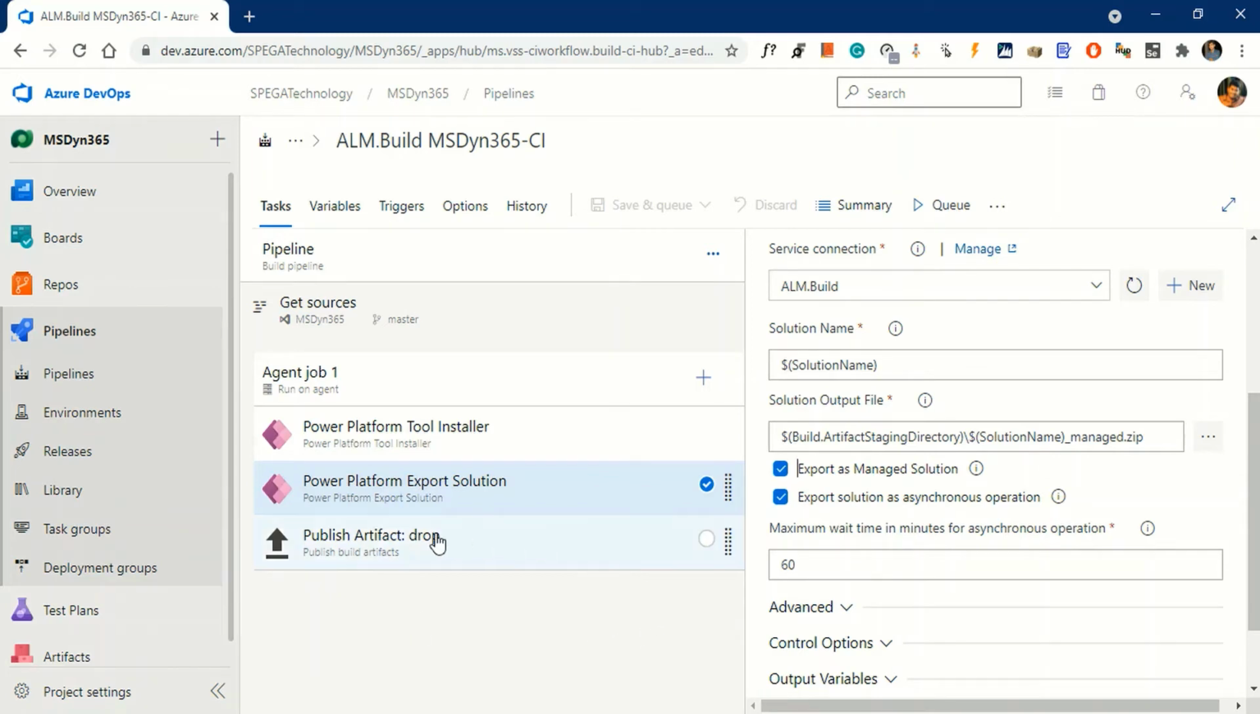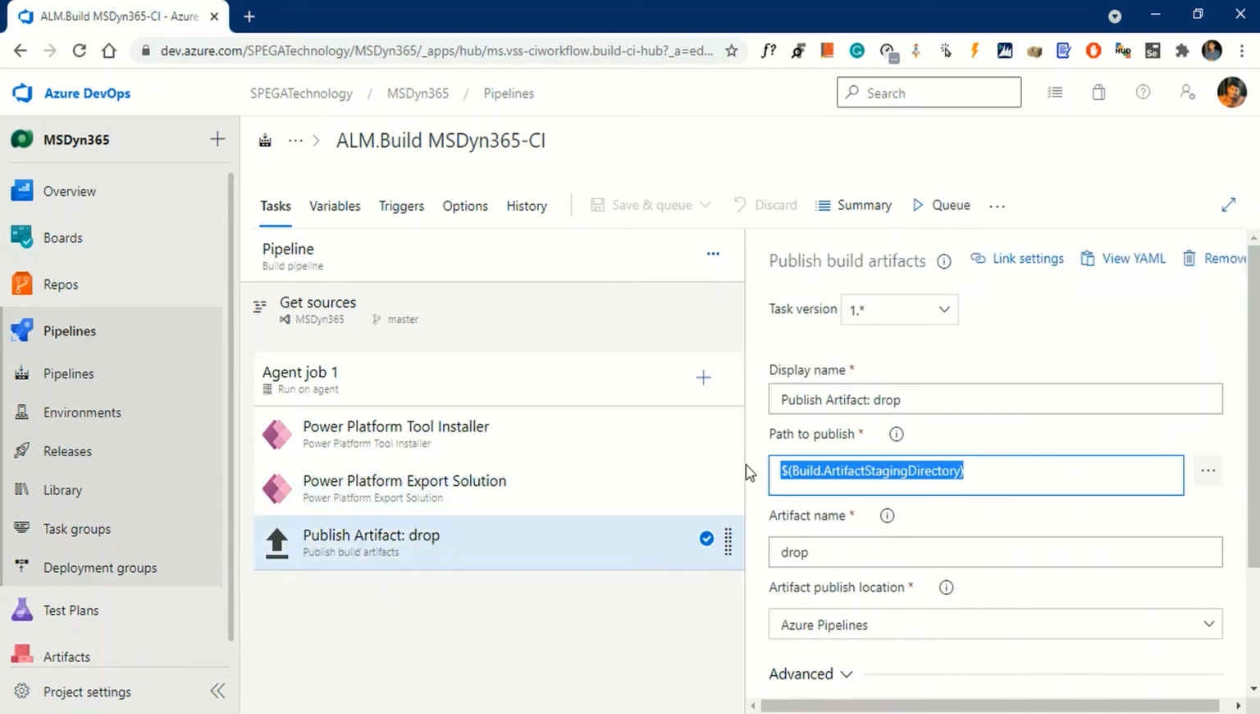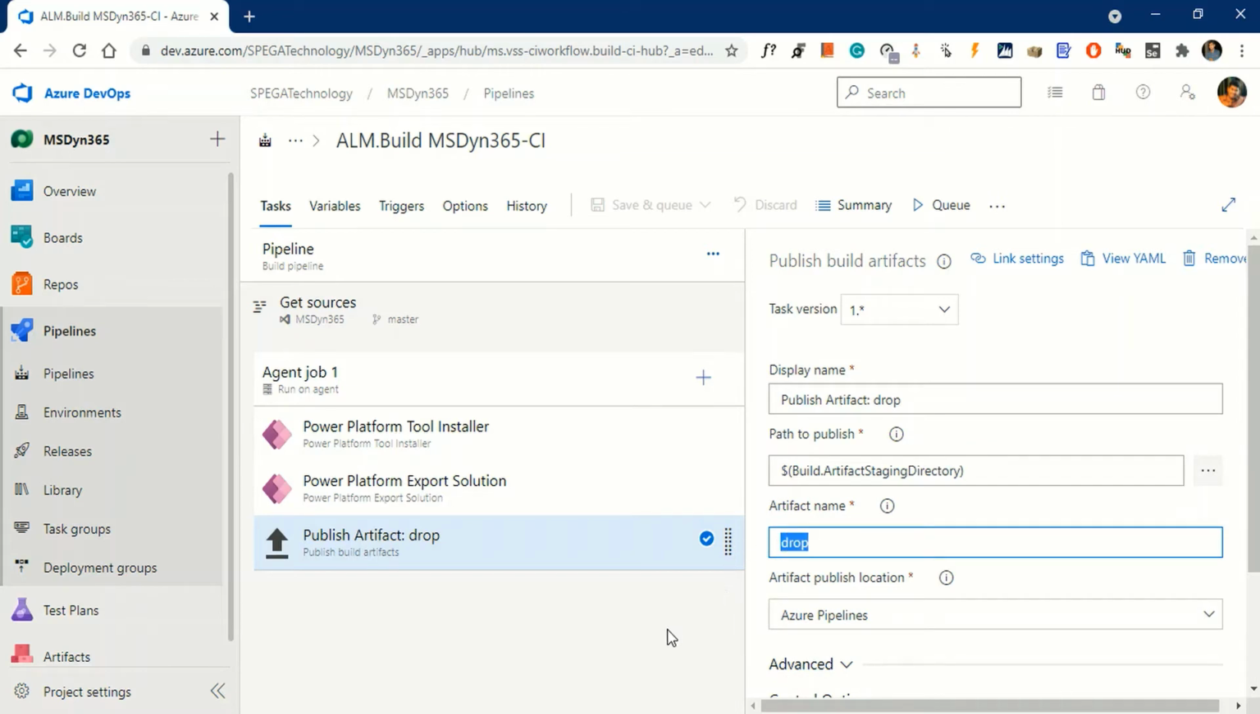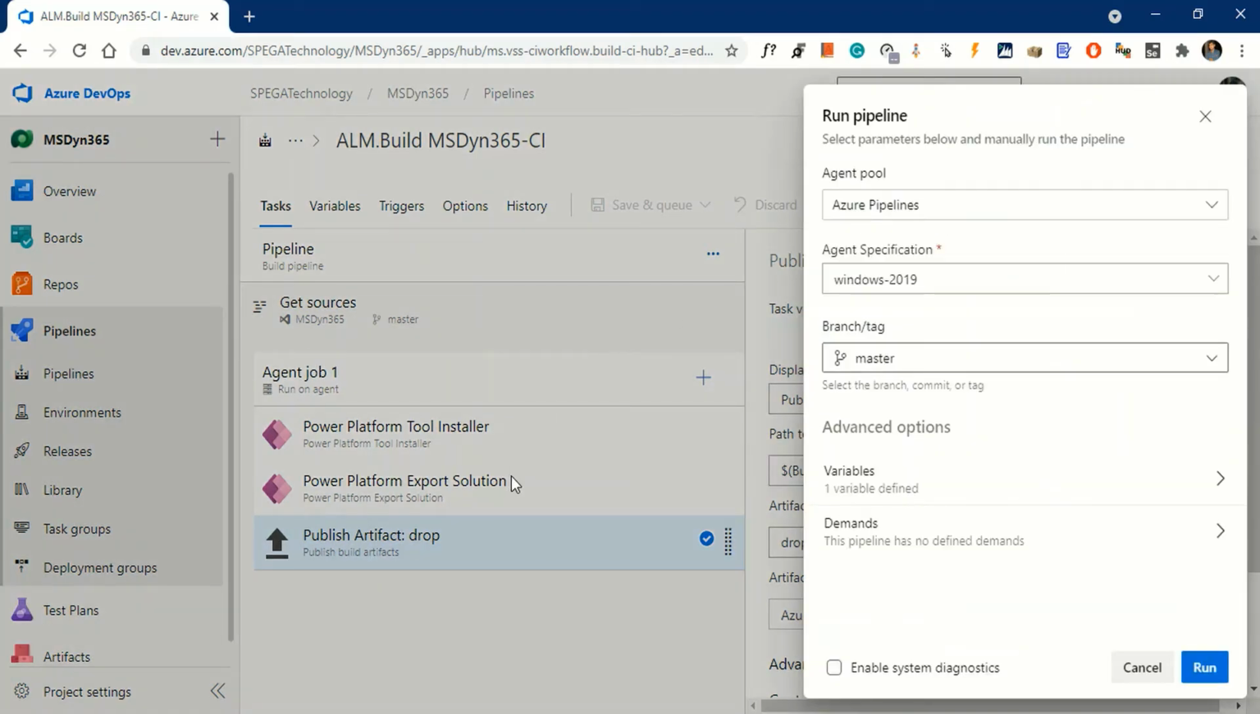Click on artifacts. This is the directory from which we are going to publish our exported solution into the artifacts, and this is the folder name. If we want to change it, we can change it. For now, let it be like that. To run this build pipeline, click on queue, enable system diagnostics, click on run.